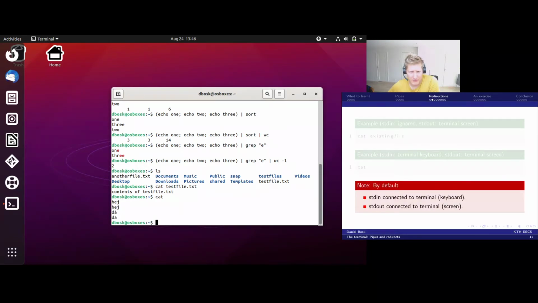So what we can remember from this is that standard input is connected to the keyboard and standard out is connected to the terminal or the screen.